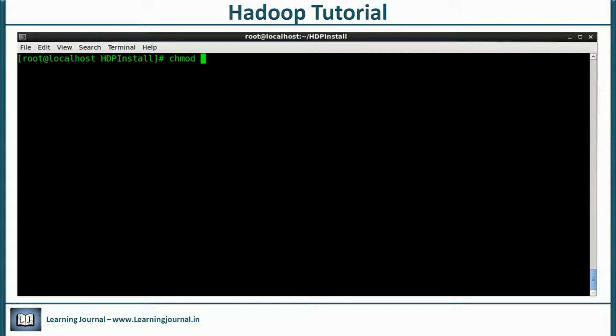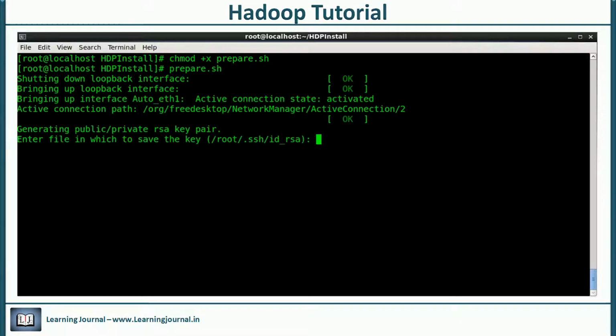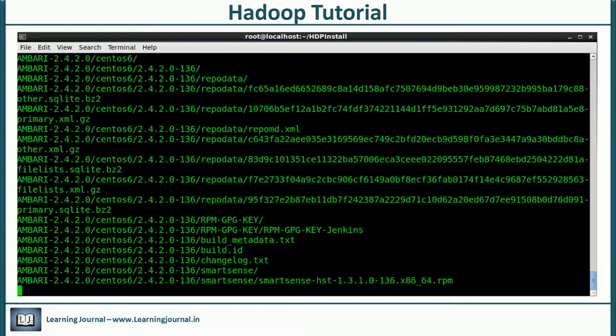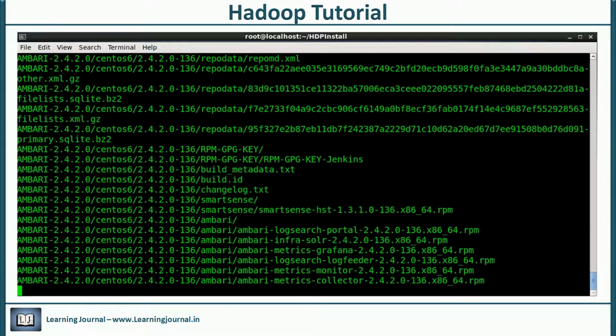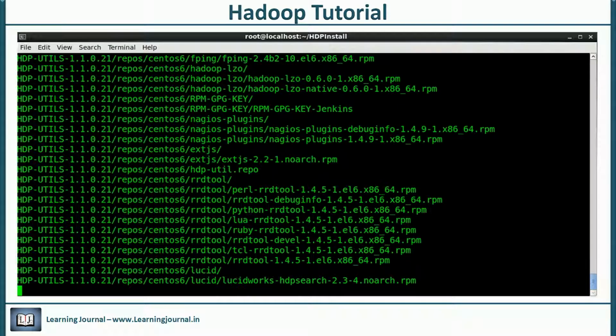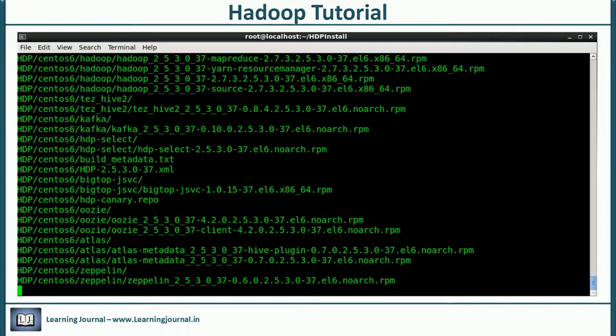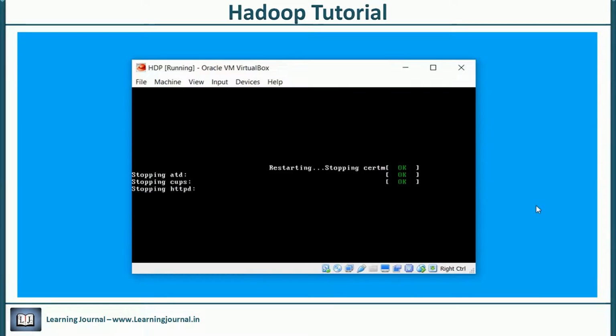Now I give the execute permission to my shell script and execute it. It will ask you some questions. Just press enter key and it should continue. It may take a couple of minutes to complete. Most of the time goes in uncompressing the downloaded files. Done. My machine is restarting now.